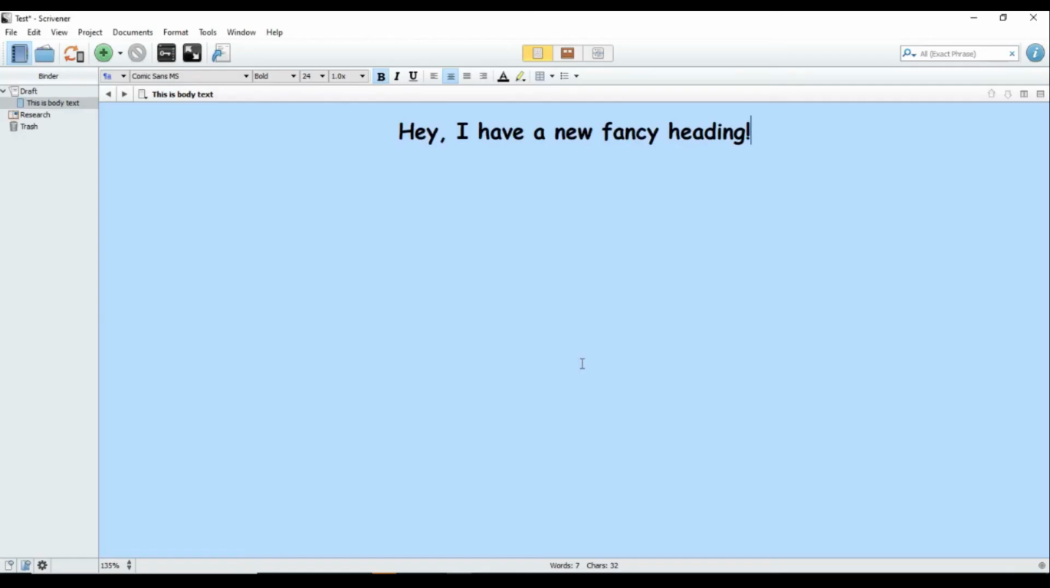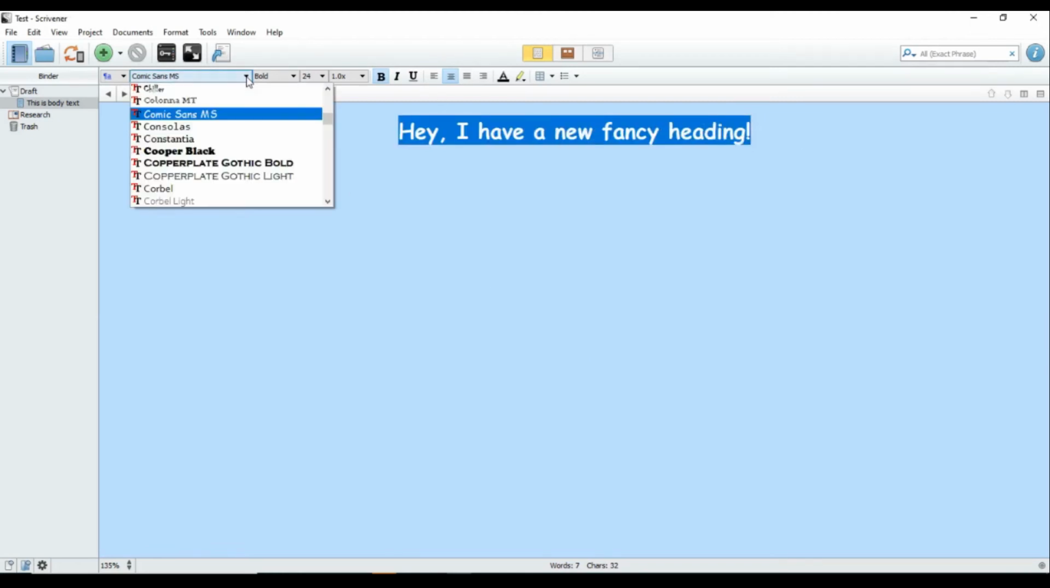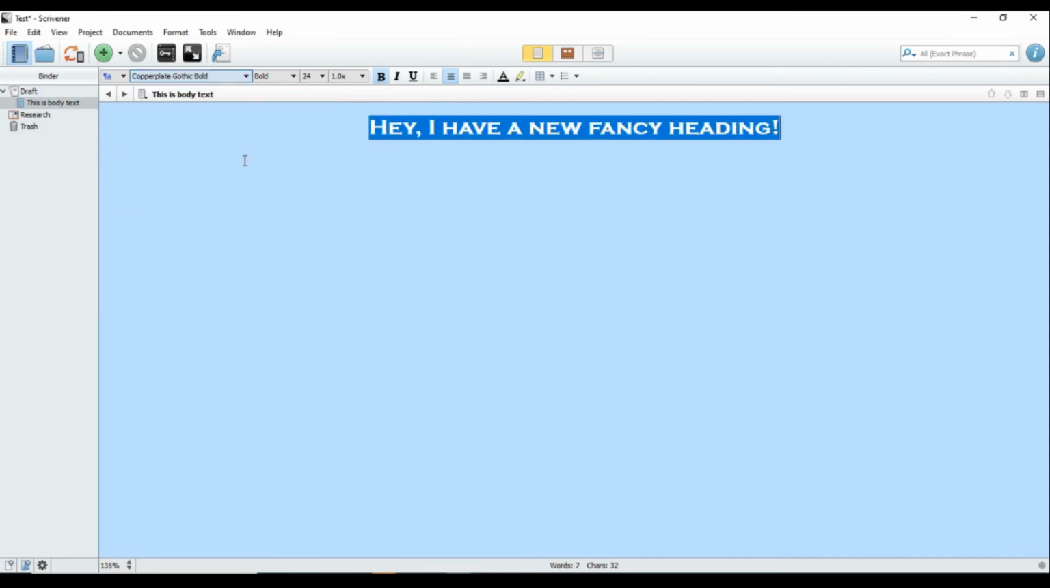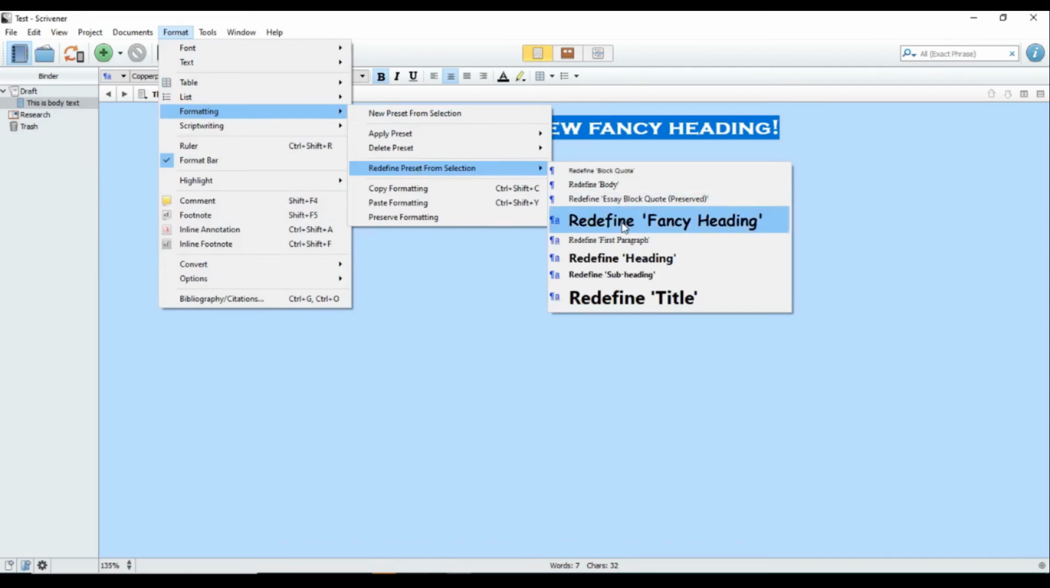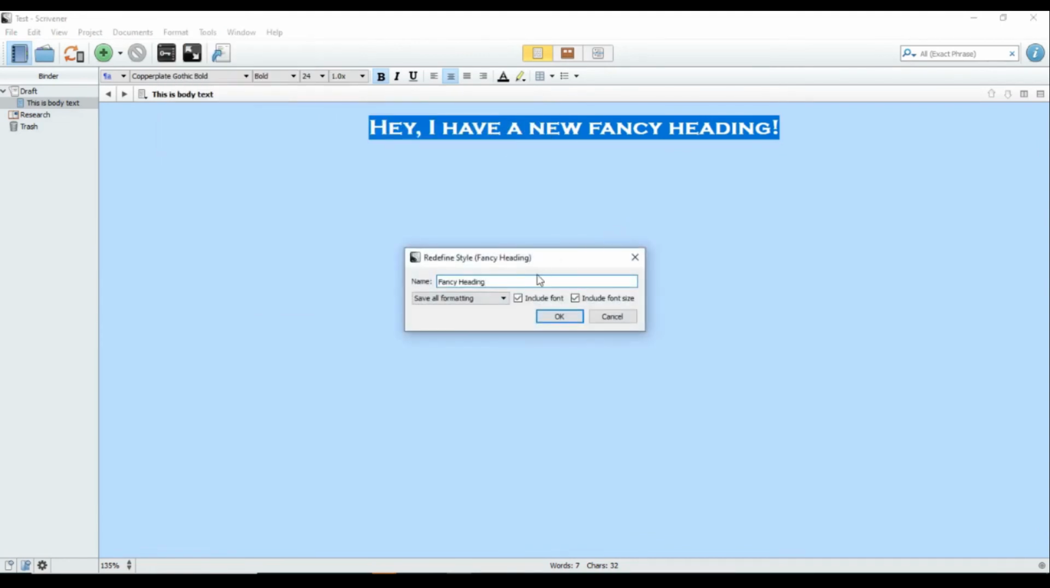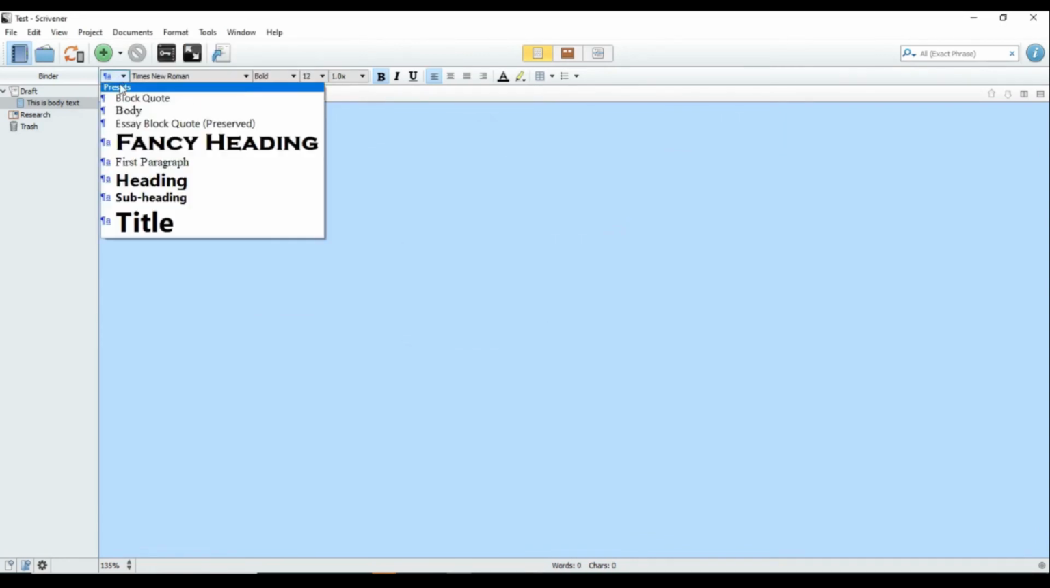But what if you want to change a style? That could be one you've already created or one of the presets. Well, the process is pretty similar. First, create some text in the style you want, highlight it, go into the Format menu, select Formatting, and this time choose Redefine Preset from Selection. Click on the style you want to change, click OK, and you're done.